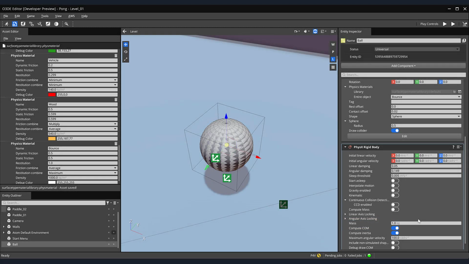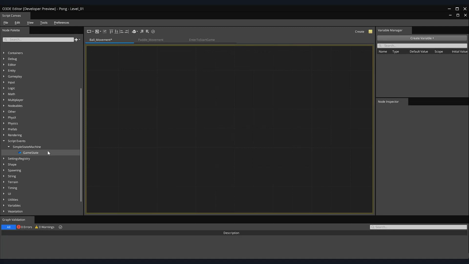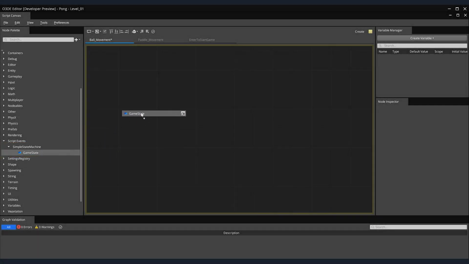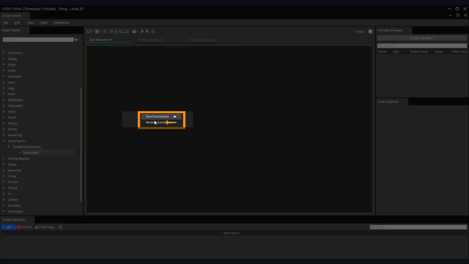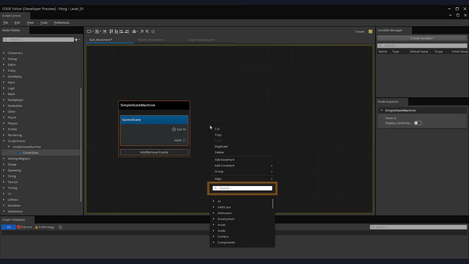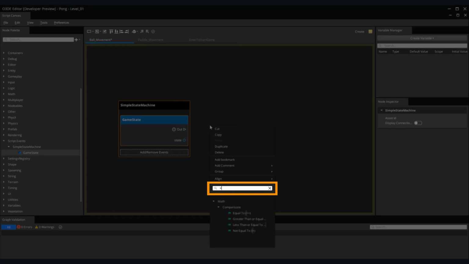Now let's return to our script canvas editor and set up the functionality within our ball movement script. First, we'd like to check if we're currently in a game started state. If not, we don't want our ball to move during our start menu. Drag our game state node onto our graph and select Receive Game State. Next, let's use our trusted equal to comparison node to check whether or not we are in the game started state. Right click in our graph and enter equals equals into the search field. Then once it appears, select the equal to node.